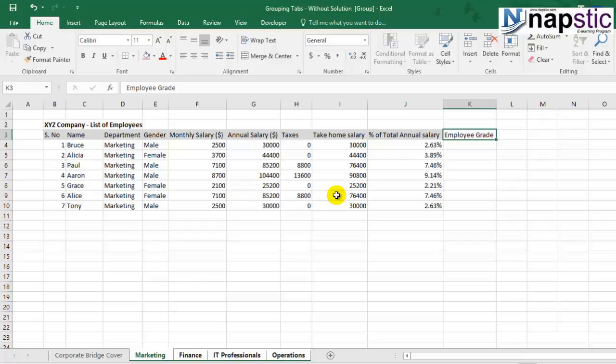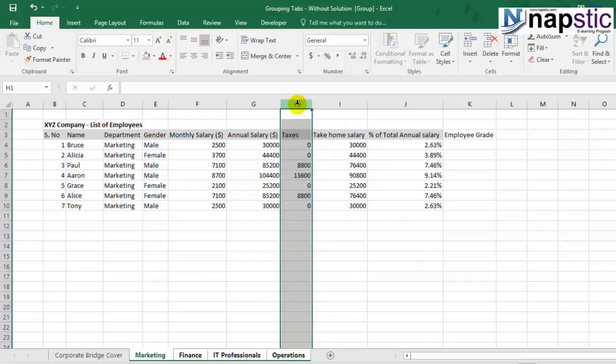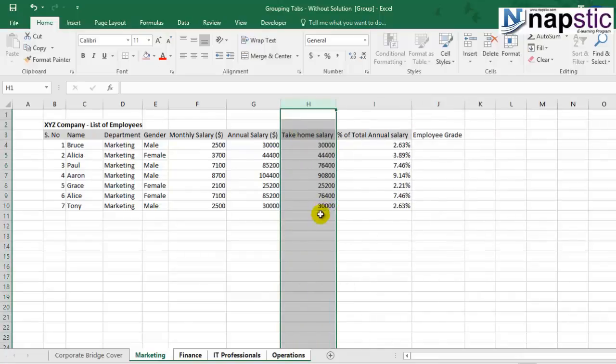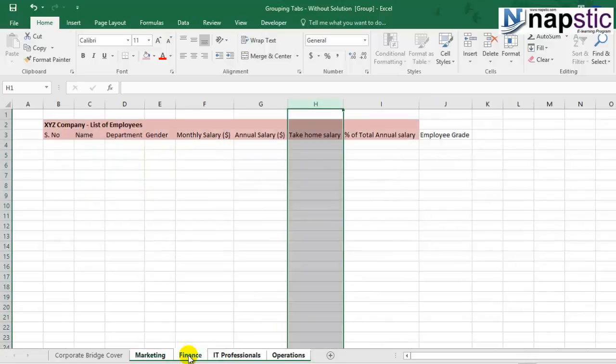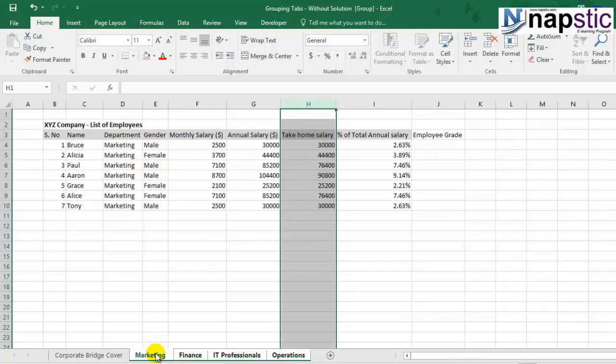In case we were to delete something, for example, if I delete the taxes, so right click and delete, I will now see that the delete has happened for all the other worksheets as well, because they are now grouped together. So when you want to do the same task across worksheets, it is very useful. This function called grouping tabs can save a lot of your time.